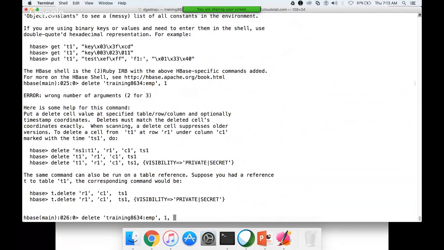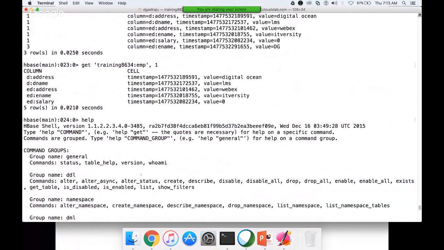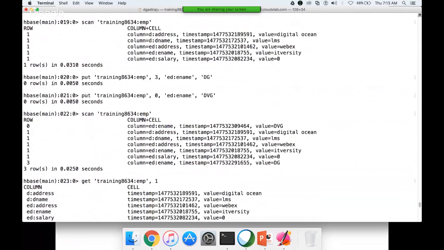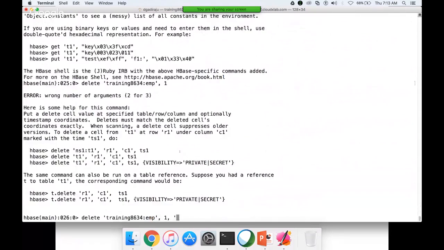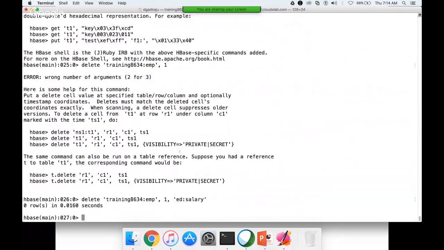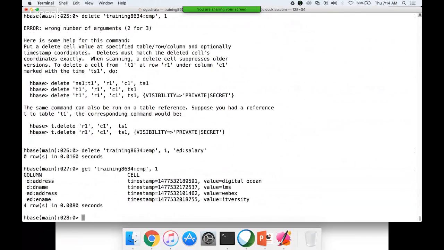Yeah, so here I have to give the column family name. Let's say I want to delete salary. Okay, so salary, it is deleted. Now if I run get, I will only get four values: department address, department name, employee address, and employee name. This is how you can delete. You can delete only one column at a time.